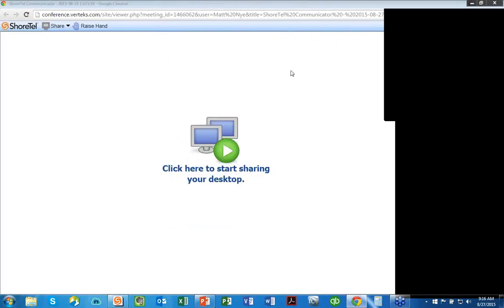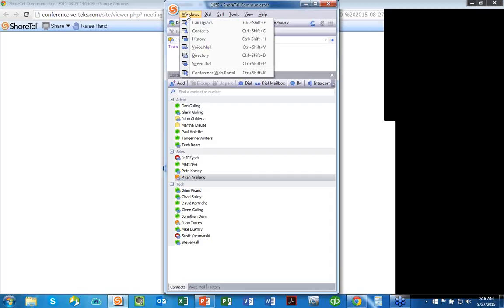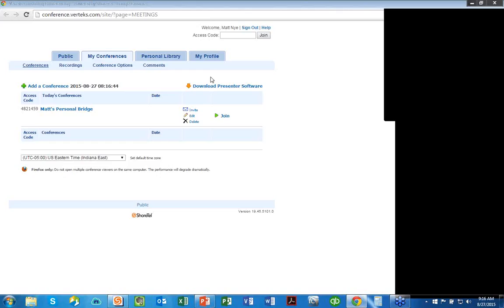And the next thing we'll do, I want to walk you through how you actually set up and maintain your own conference bridge on the ShoreTel, the Conference Web Portal, they call it. So I'm going to go to Communicator, and then under Windows, you've got this option here for Conference Web Portal. You can see here it drops you into a tab for your personal conferences.